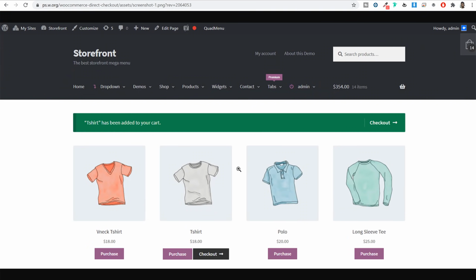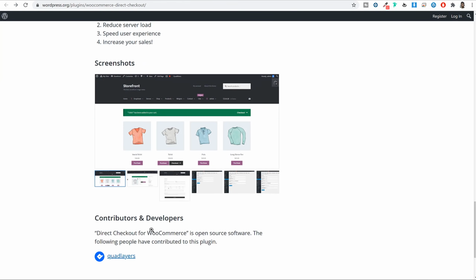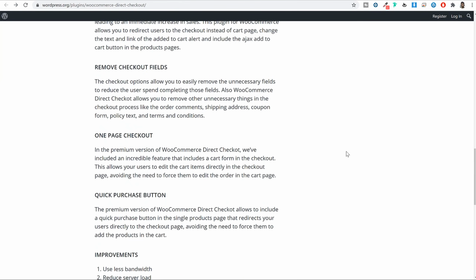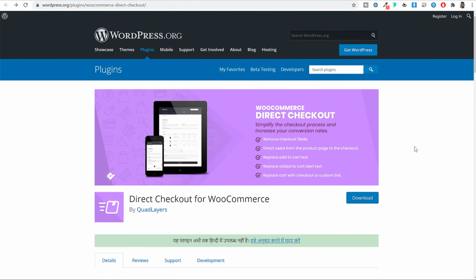But if you use this plugin, the process of adding a product to your cart is completely skipped. A person can simply click on purchase and be redirected to the checkout page, or you can redirect them to the payment gateway and they can make the payment. So this saves a lot of time.